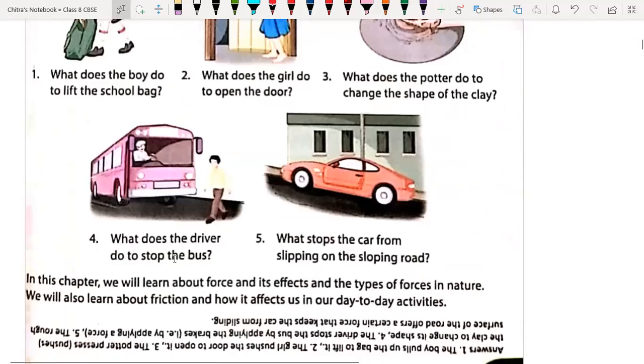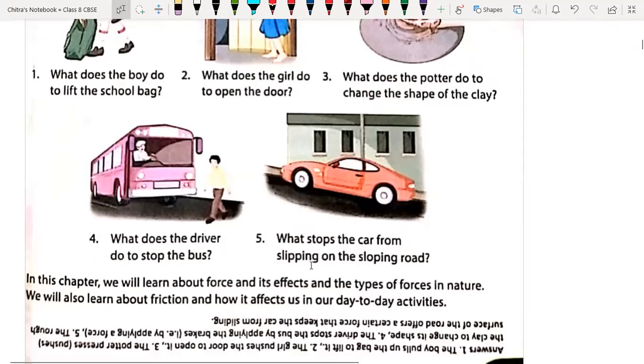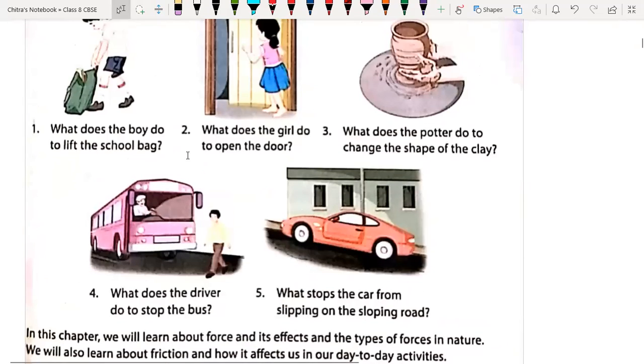Fourth activity says, what does the driver do to stop the bus? It applies the brake, yes, but due to this brake, it applies force only. Last but not the least, what stops the car from slipping on the sloping road? It is nothing but friction, and friction is again nothing but force only. So here we have five examples. Whatever activity is being performed requires force only.